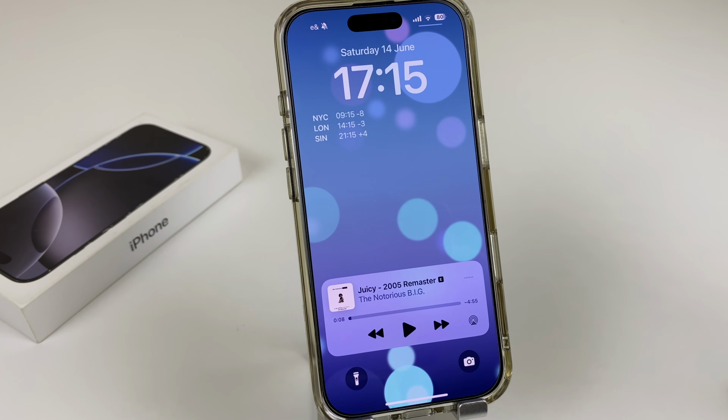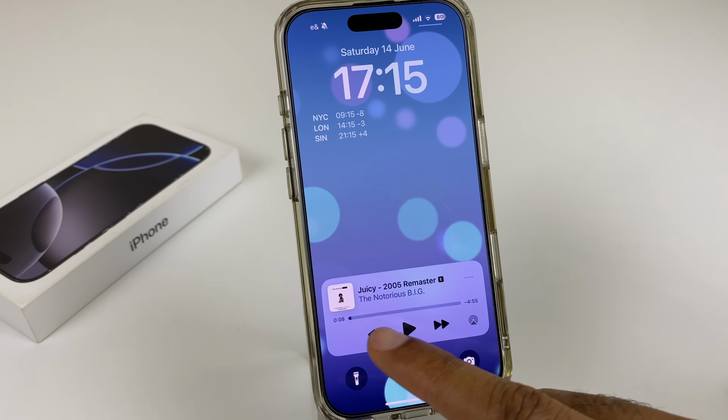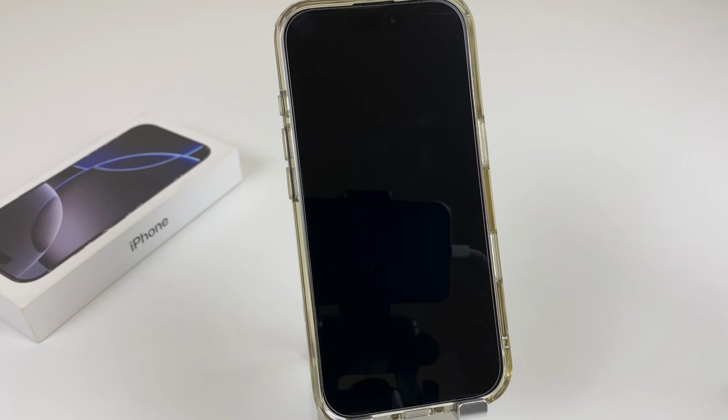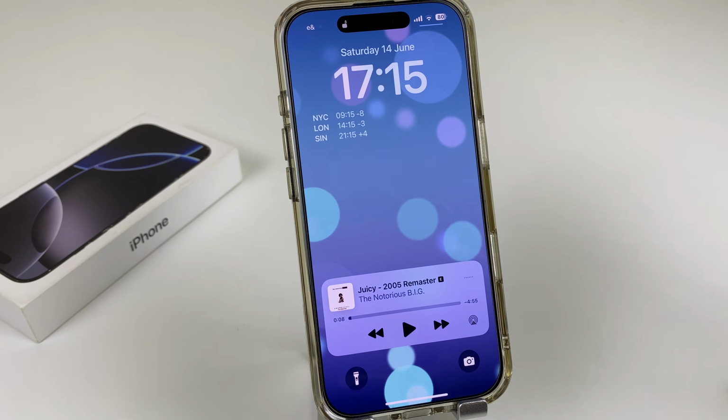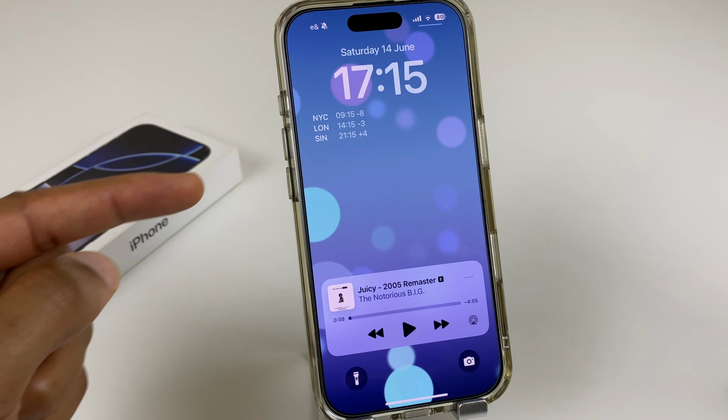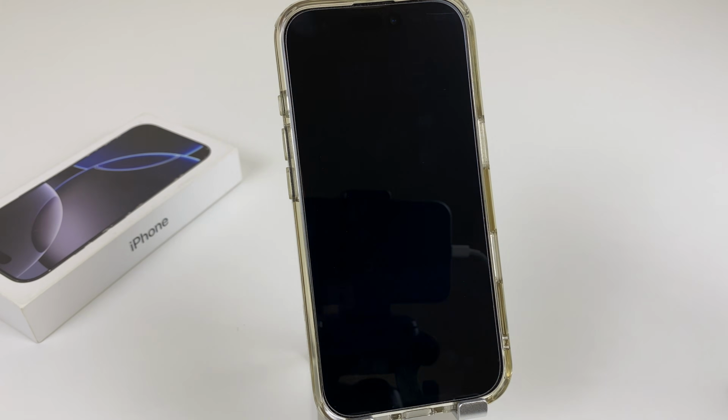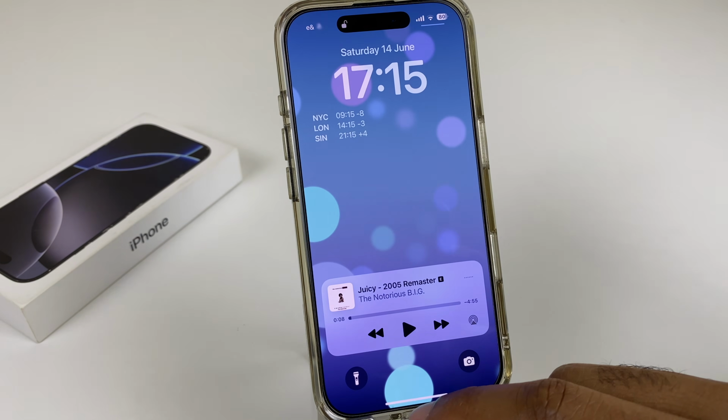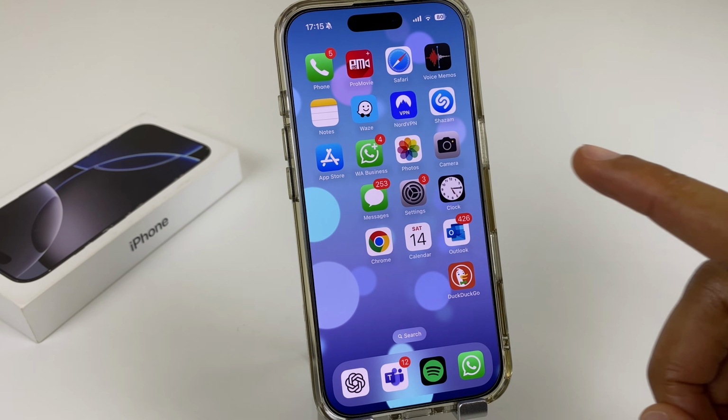Hey there, here's how to add the volume control slider so you can change the volume of your music app even when the screen is locked, a useful alternative to using the side buttons. So to do this, we go into the phone, we go to settings.